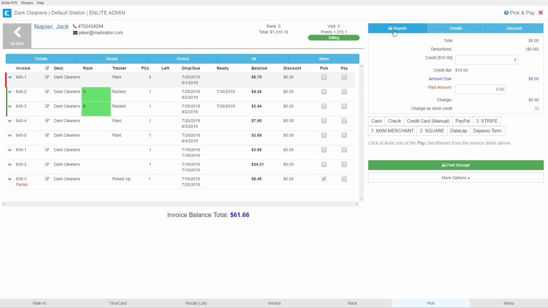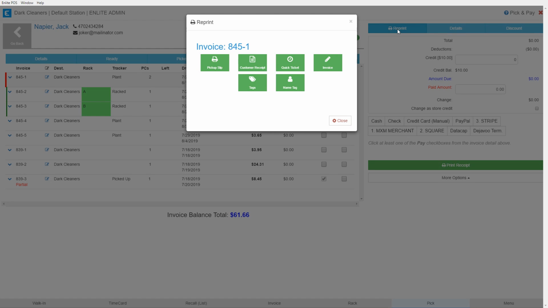If I come over here to reprint, it's going to show a little modal, and it's going to let me select which items need to be reprinted. So here we have our customer receipt, our quick ticket, our invoice, tags if the tags need to be reprinted, and the customer name tag. Also on this is the pickup slip.